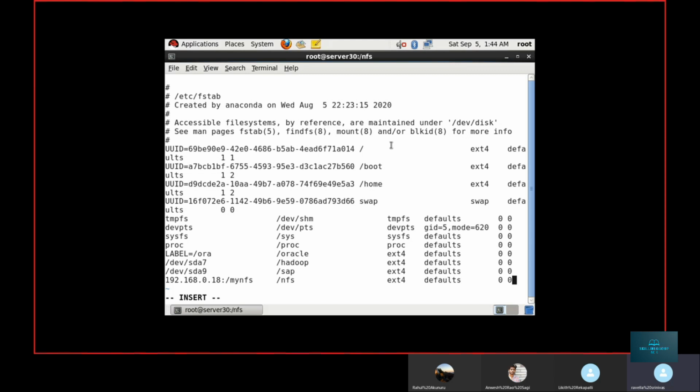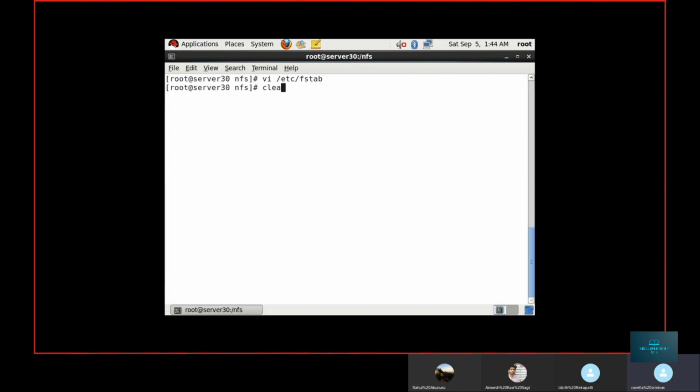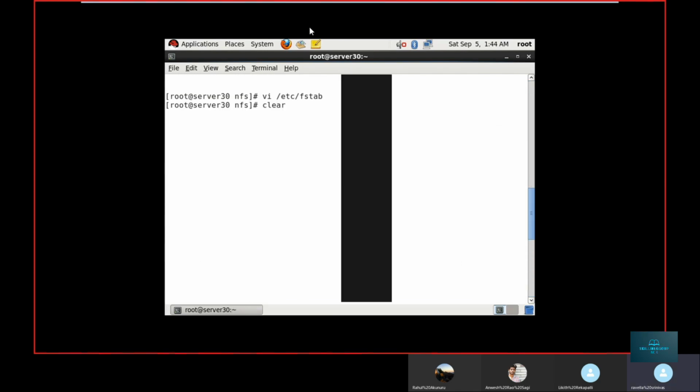But now I am not saving it. From an interview point of view, they will ask how to mount an NFS share permanently. Permanently means fstab. Open the fstab file, go to the last line, and write down the entry of the NFS path. So on the client side, it is only one command for mounting the NFS share. Now go to the server side.